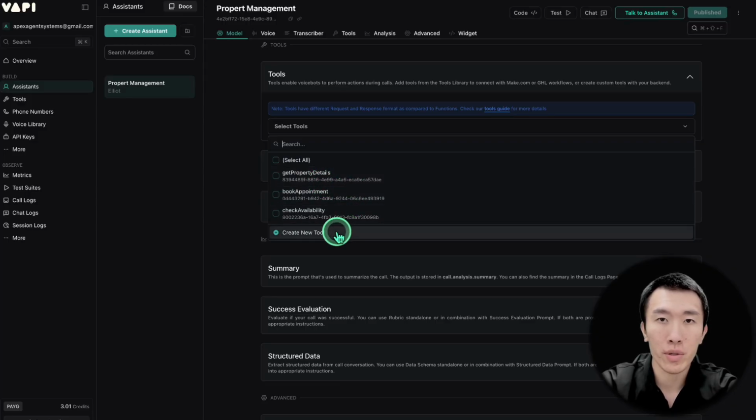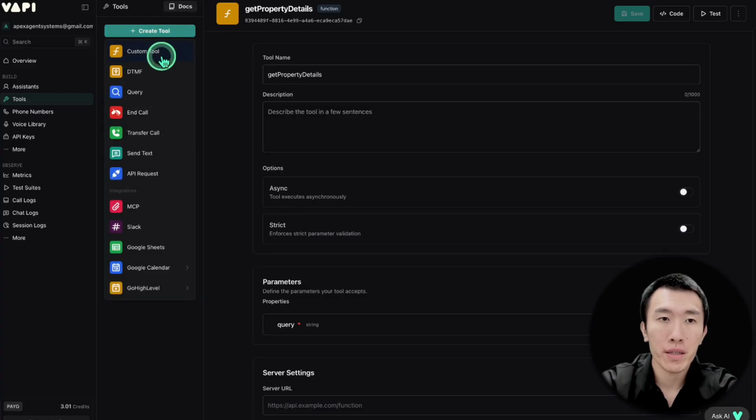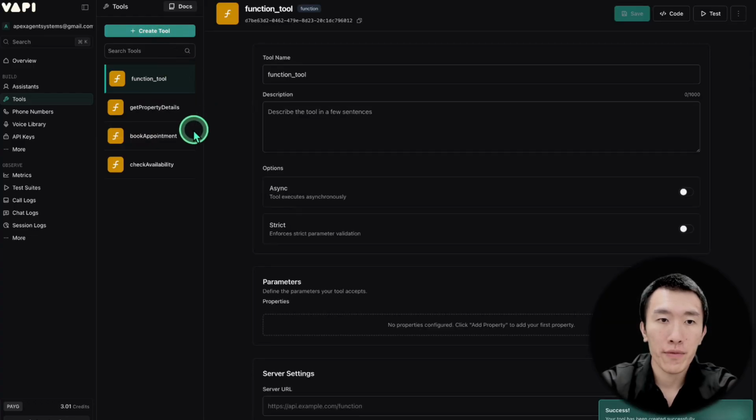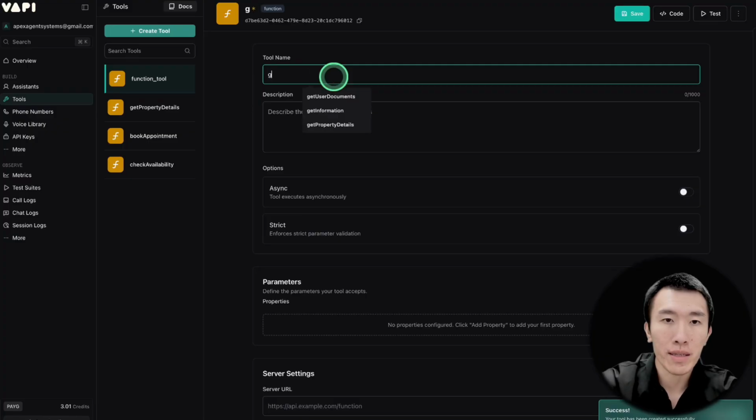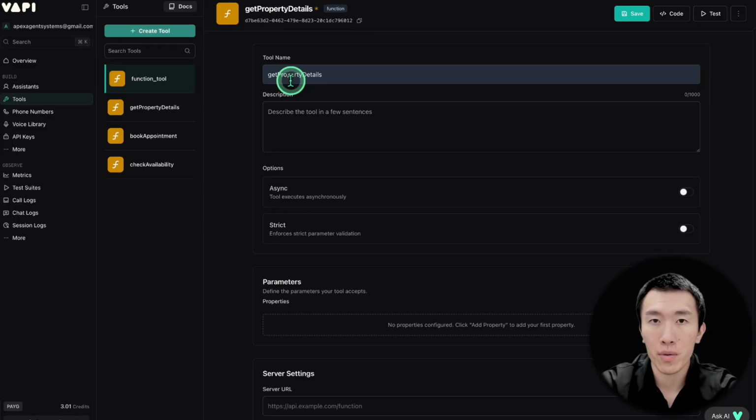So go ahead and click Create New Tool. And then we're going to create Custom Tool. Now, the first one that we're going to make is something called getPropertyDetails. As you can probably imagine, in this tool, we're basically going to teach our AI agent how to get the property details from our documents.